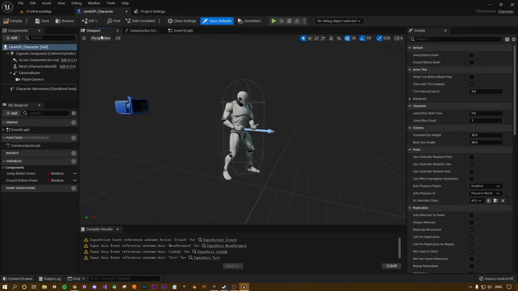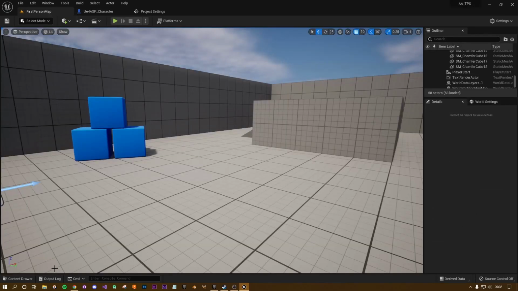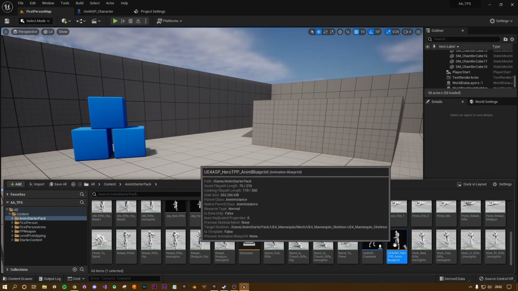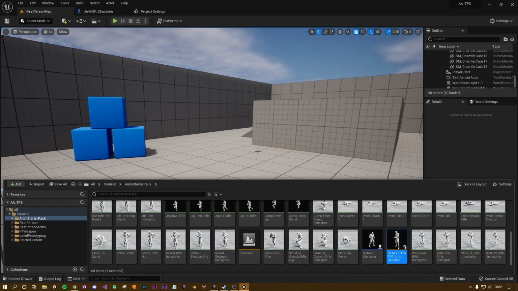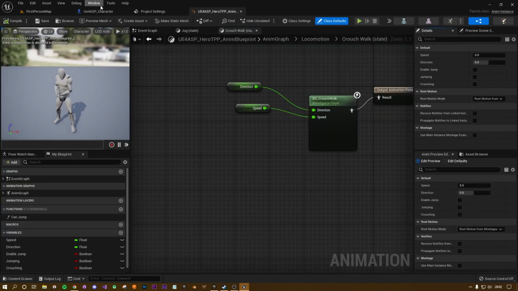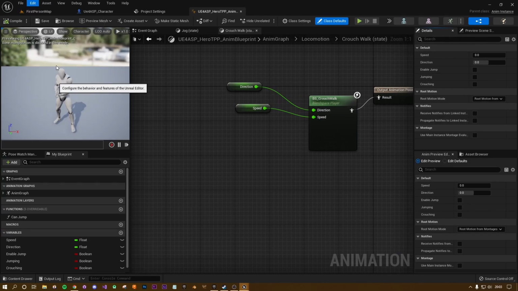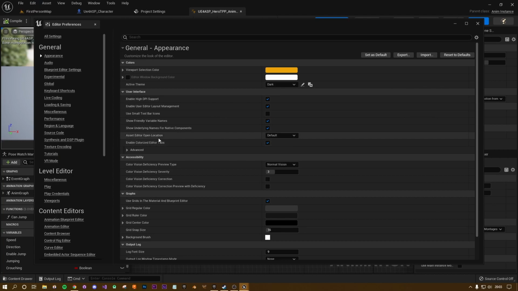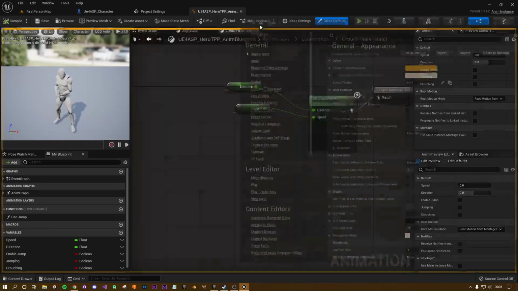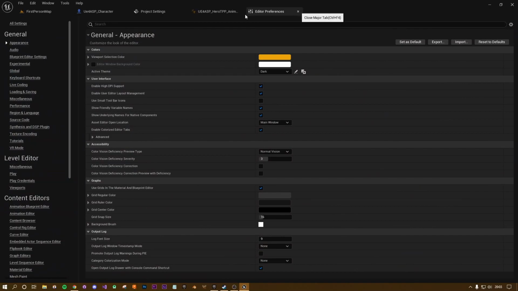Now, just one extra little bonus there. If you want to prevent any of your new windows opening in a floating window, which I think is the default, what you can do is go to edit, go to editor preferences, and change your asset editor open location to main window, and this will make sure that all your new windows always open as a tab like that.